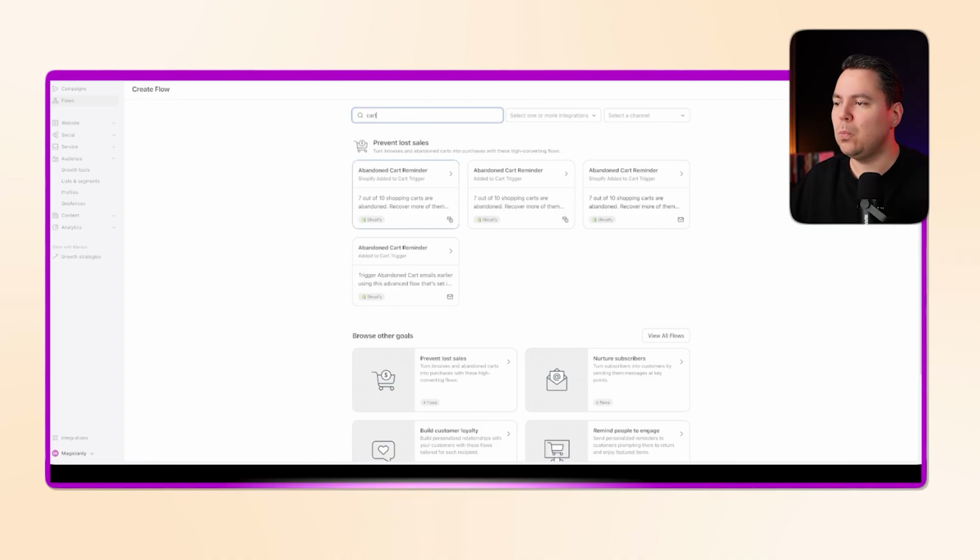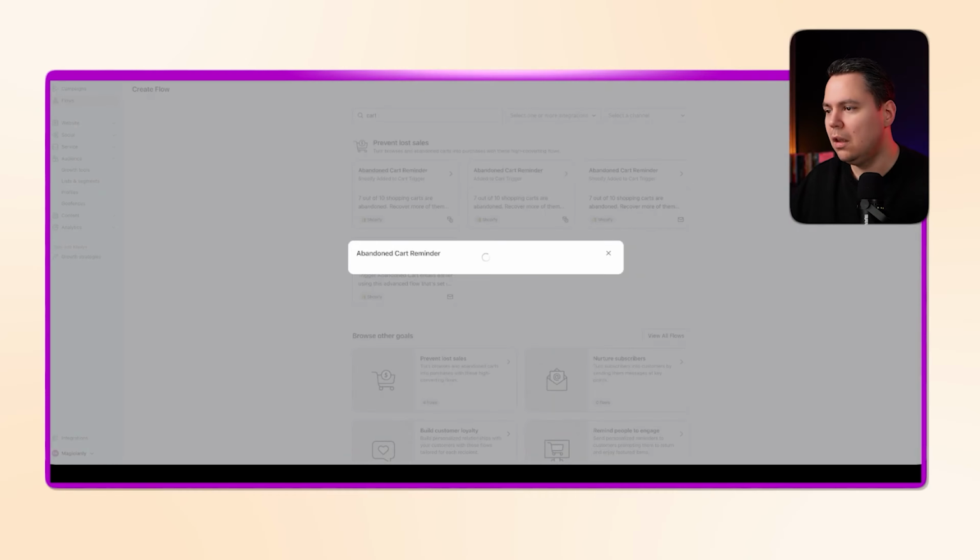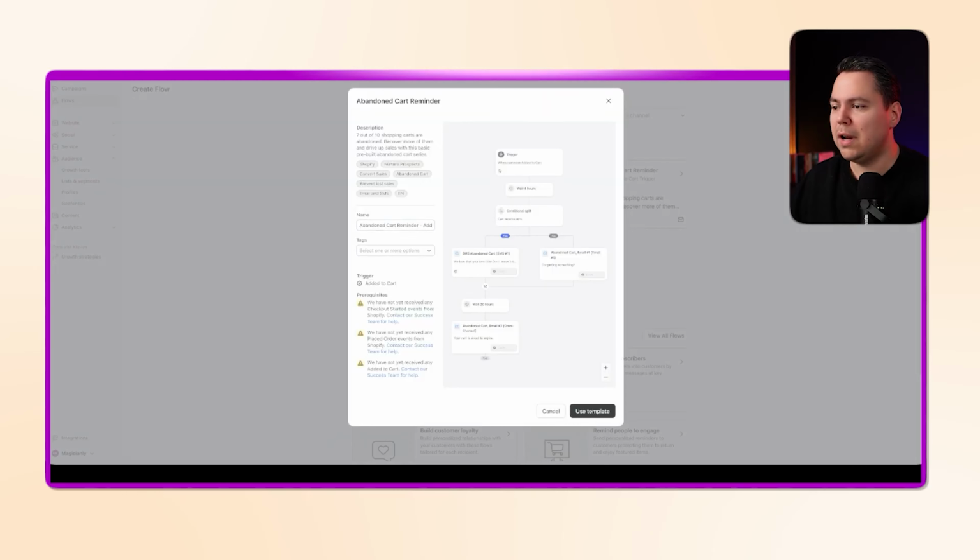So if you have a Shopify store, I would always recommend to use the Shopify add to cart trigger. For demo purposes, I don't have this account linked to a Shopify store, so I will use the basic add to cart trigger. But keep in mind, if you're using a Shopify store, use the Shopify add to cart trigger. I'm going to click on this one. This one has the manual icon, so this is not the one that you should be using, but this is purely for demo purposes. So we're going to call this abandoned cart demo flow, and use template.